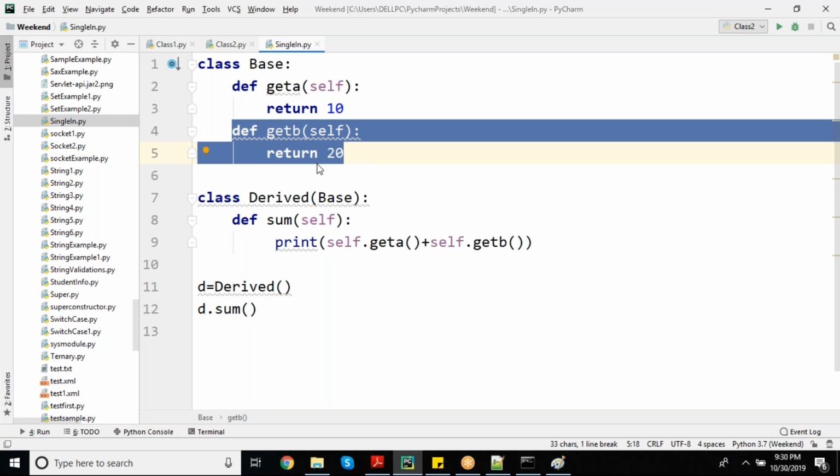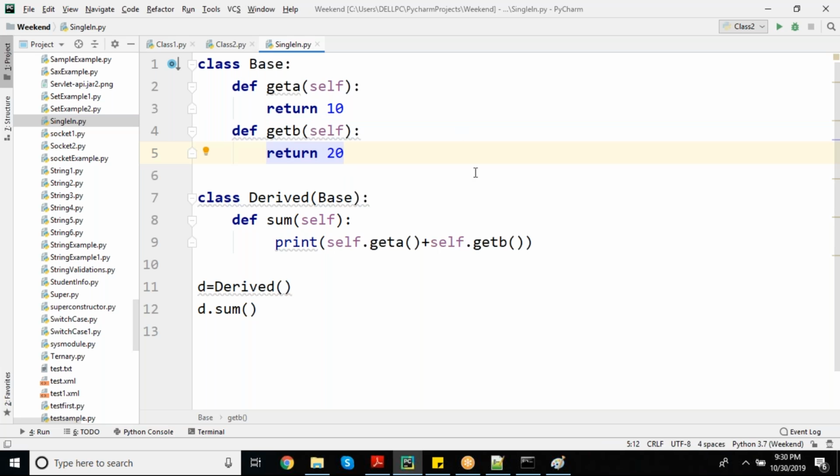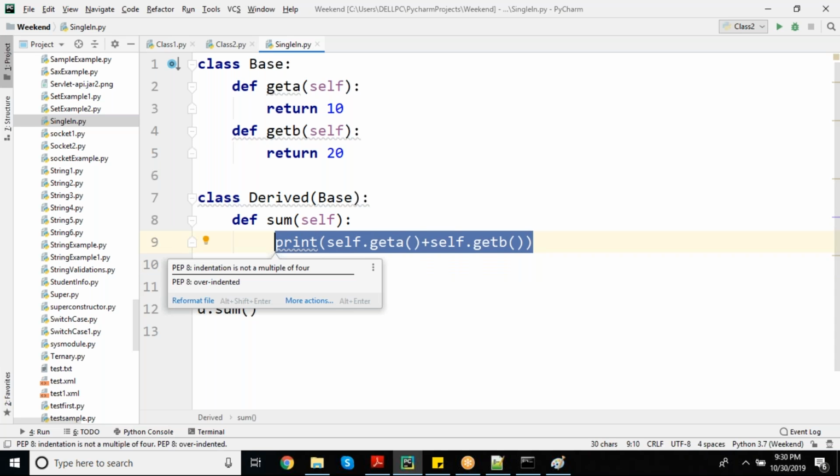Okay, yes or no? Yes. What this get_b function will do, it returns 20. So totally 10 plus 20, 30 will be printed over here. Okay, now?